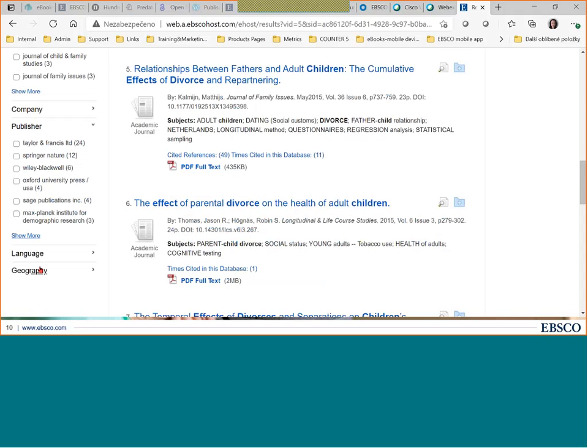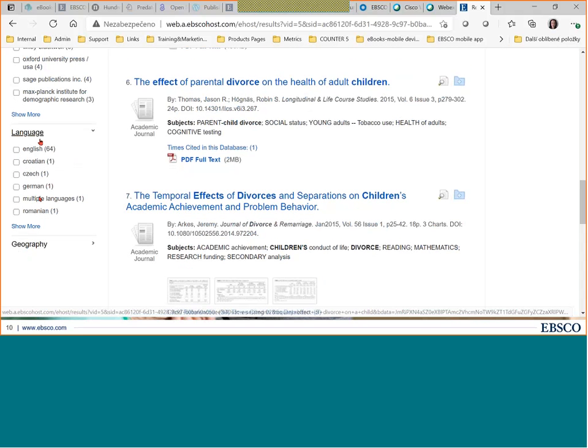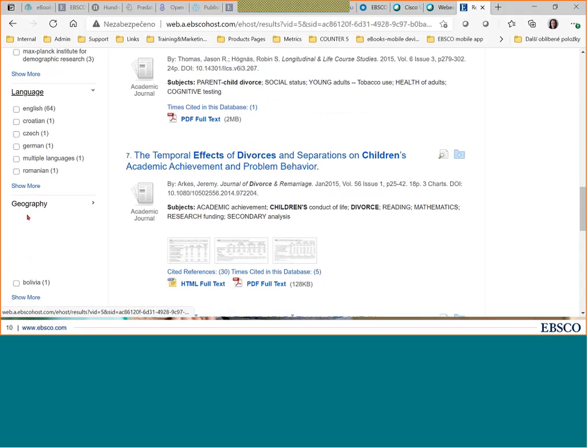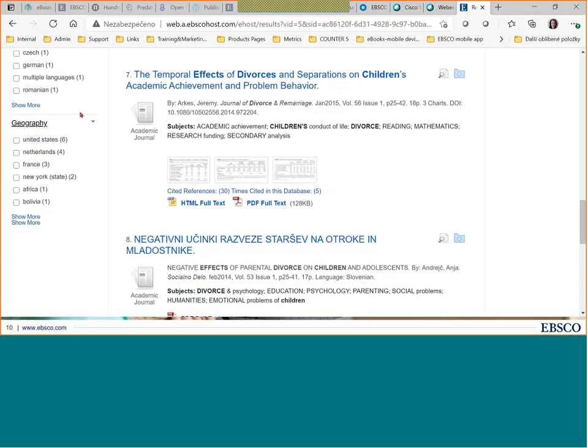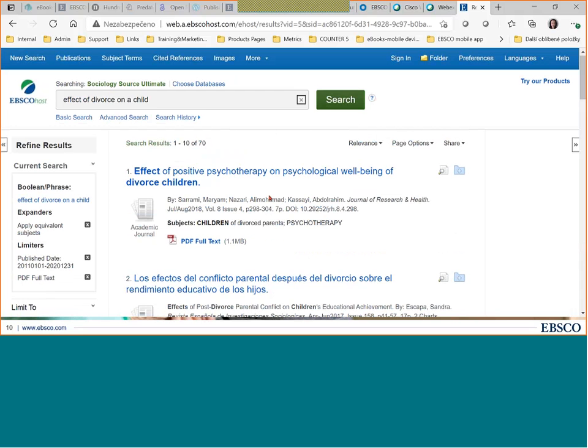And the last is language. I can select by specific language or narrow my searches, and also geography. Here I would like to mention that geography is linked to the place of publication, not the area that the article is describing. So like this, with the limiters I can refine or narrow my searches to a smaller number that could be easier to go through and search for the articles I'm interested in.